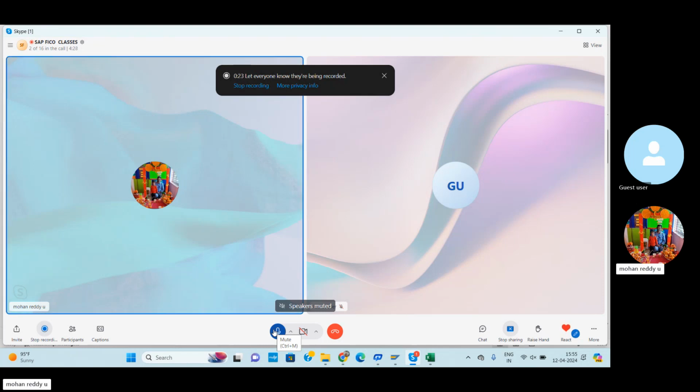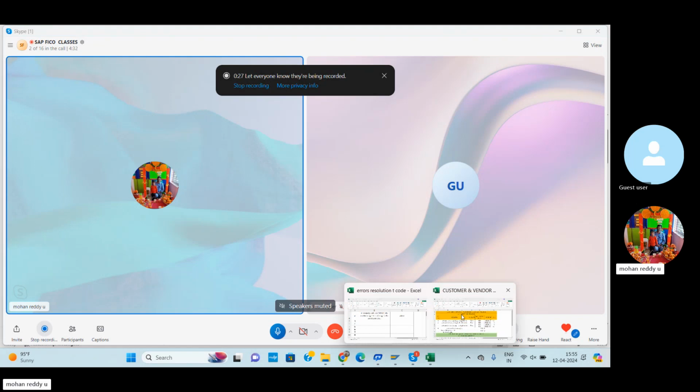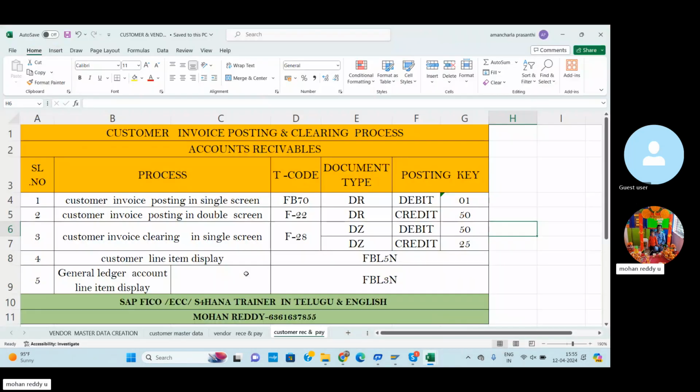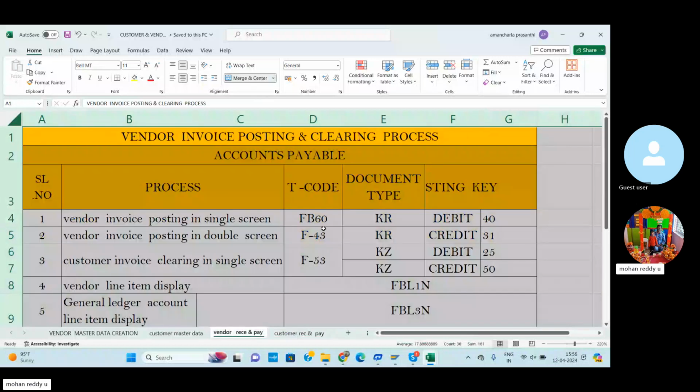Like SA document, like general ledger document. Once again, I'll check: SA document, SA document, SA document, and the DR document means customer invoice posting, as well as DZ document is customer invoice clearing. Similarly, KR document is vendor invoice posting, KZ document is vendor invoice clearing. So these types of documents: SA document, DR, DZ, KR, KZ, and yes, asset document.